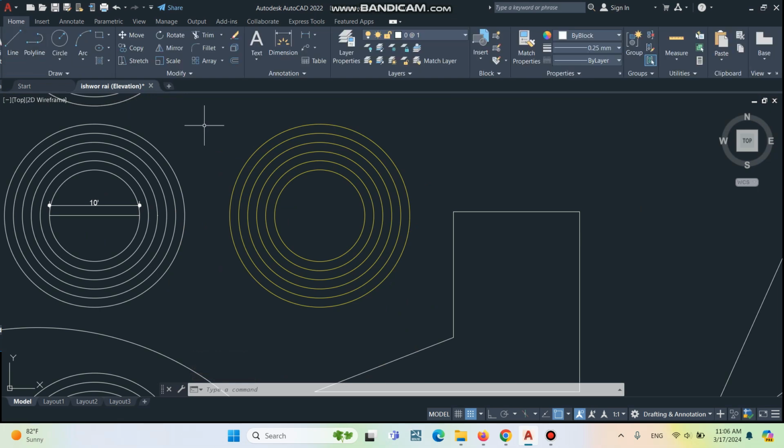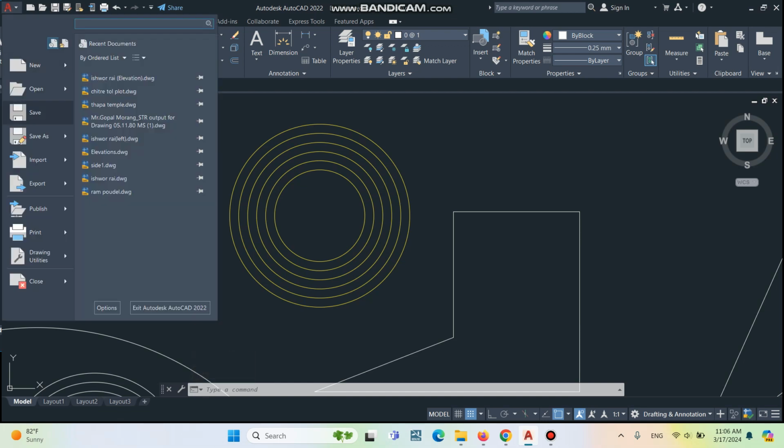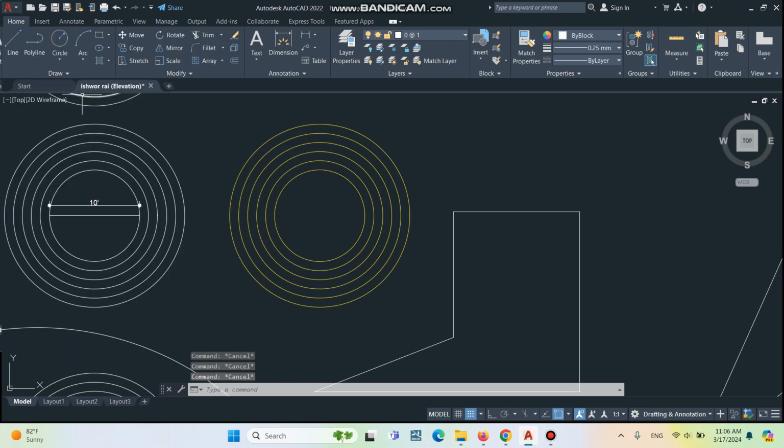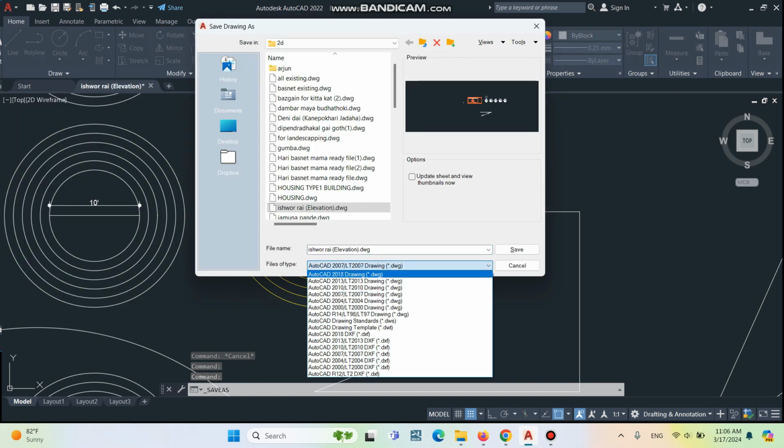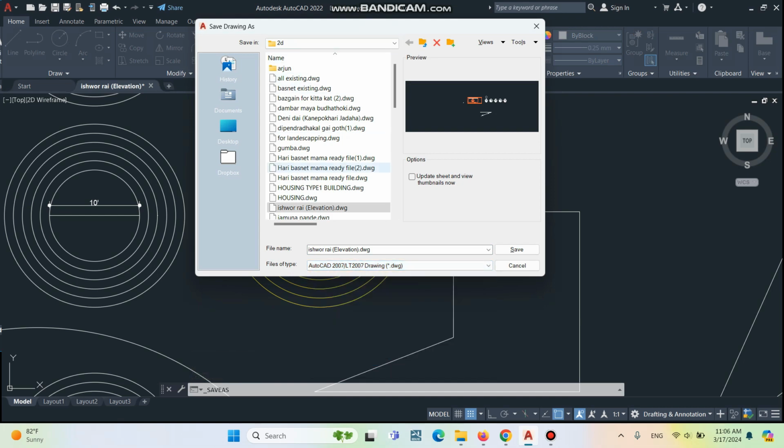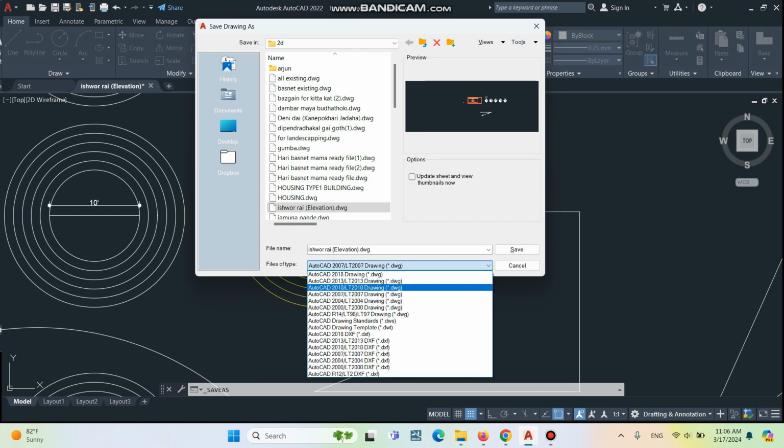We will learn them later. Now the main thing is how to save it. Here is File; click on File and Save. But if you want this file in the 2007 version or 2018 version, then click on File, Save As. Now select which version you want. This is my 2022 version, so 2018, 2013, 2010, 2007, whichever version you want, you can select it and save it.